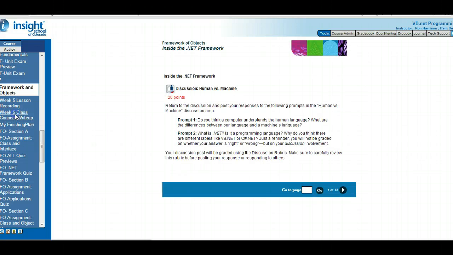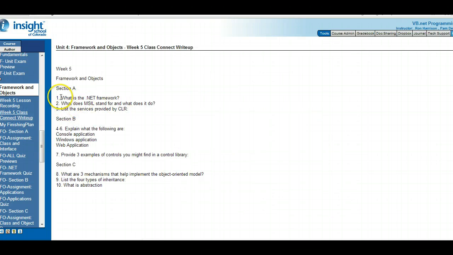Okay, section A, and before we get into that, let's look at the write-up. So what is the .NET framework? What does MSIL stand for? What does it do? Lists the services provided by CLR.